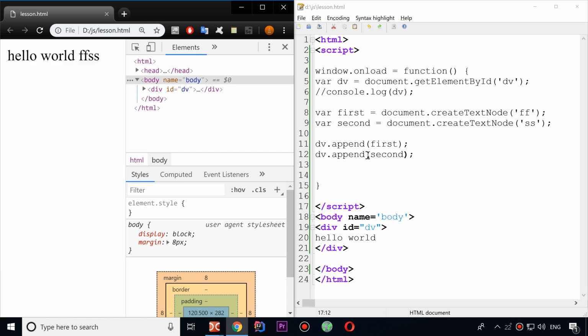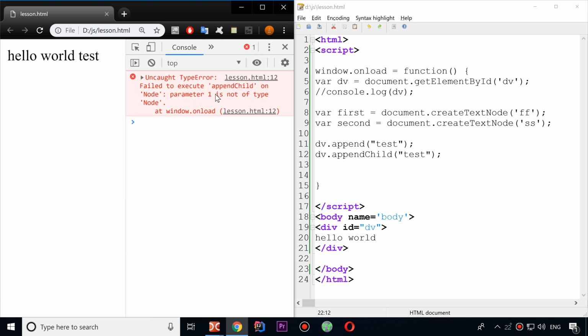And also I can use appendChild. Works the same. The difference is that if I try to add some text here and here, yeah, there will be error because you cannot appendChild with text. So that's why we need to append elements.